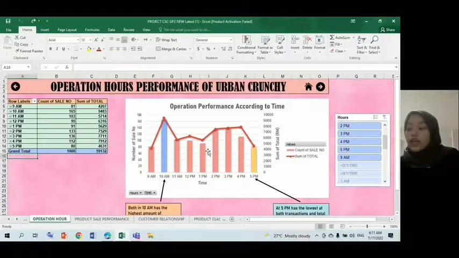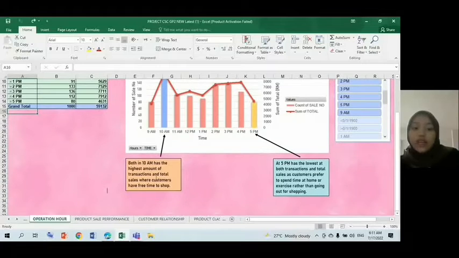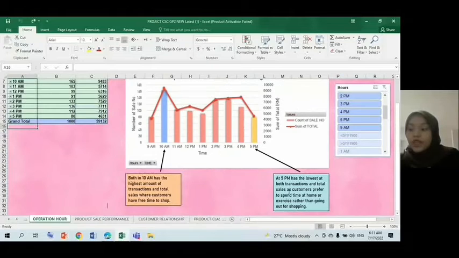Now, let's take a look at every hour. Based on the pivot table on the left and pivot chart on the right, we can conclude that both in 10 a.m. has the highest amount of transaction and total sales where customers have free time to shop, and 5 p.m. has the lowest at both transaction and total sales as customers prefer to spend time at home or exercise rather than going out for shopping.